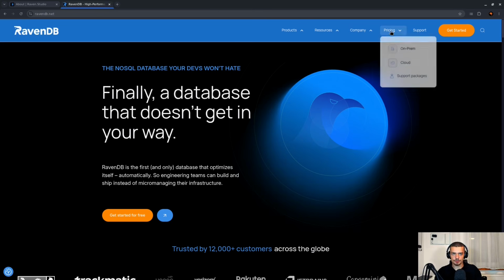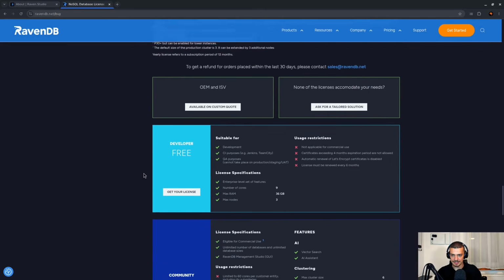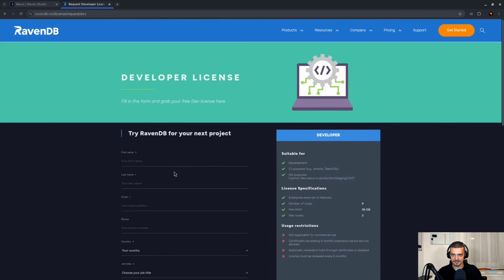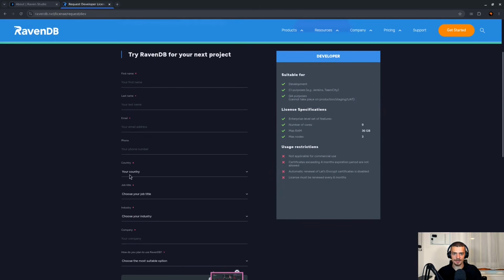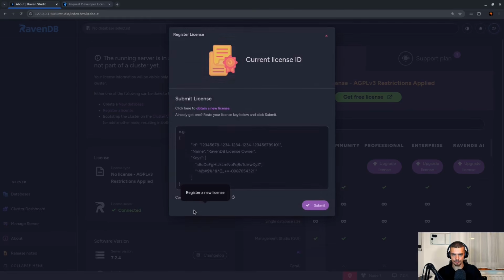For this, again, we just go to pricing. We go to on-prem. As I showed you, you scroll down here to the developer license, get your license. All you have to do is fill out this form. You will get an email with the license, and you have to then copy paste it here into register license. So this is the structure. You will get an email with a JSON type object here that has an ID, name, and everything.